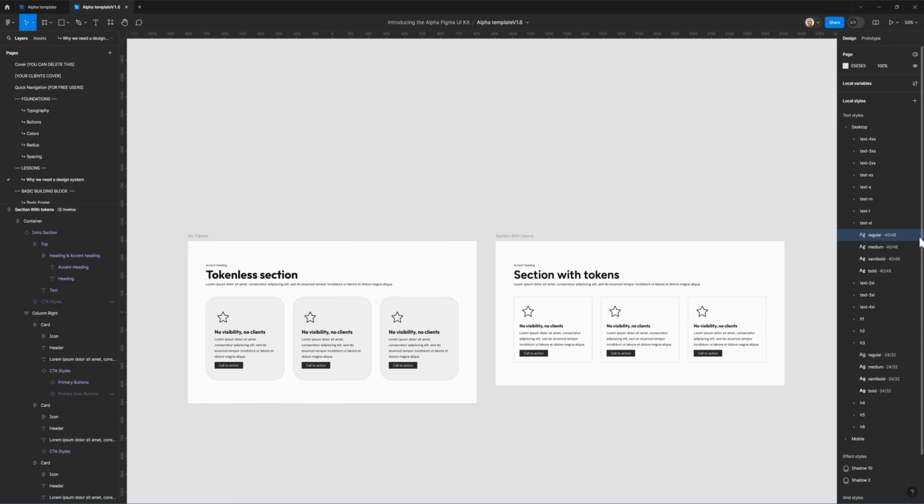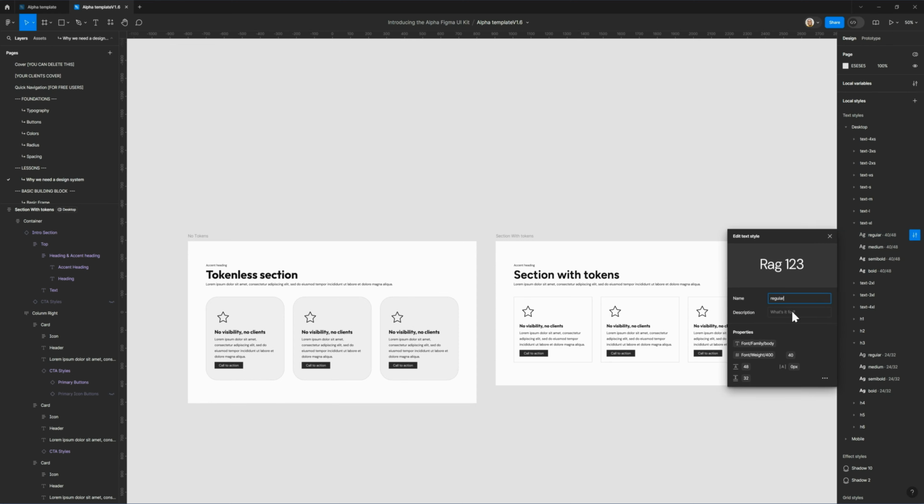If we click into the styling, we'll see that the styles consist of the font family, a font weight, this is the font size, this is the line height, this is the paragraph spacing and the letter spacing. And as you can see, every field has a token slash variable in it. So the style contains all these properties and their values. So that's what a style is.